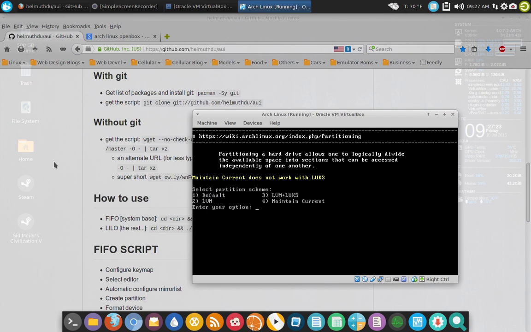Number 4, partitioning scheme. LVM, logical volume mount. We're not going to do any of those. We're going to do number 1, which is default. And I'm going to use cfdisk. Why? Because it's an ncurses partitioning tool that works better. I just like using it better than fdisk or parted. I don't know why some of these other people use that.